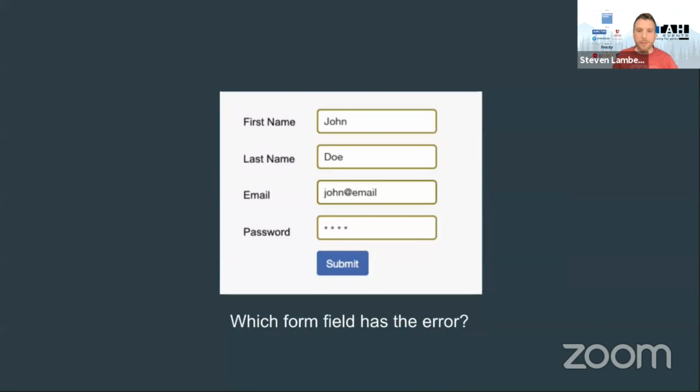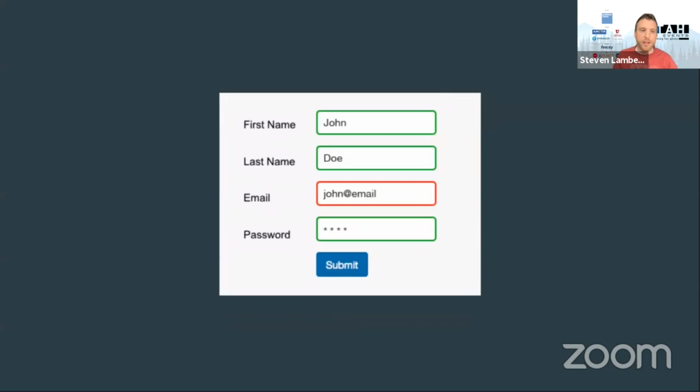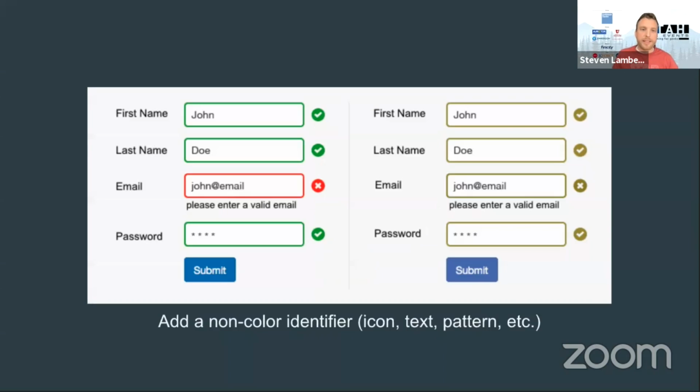This is also problematic if we were to try to call out the errors in a form field. So here with 4 different form entries, each of them being highlighted, which form entry has the error? So instead of being able to quickly look at it, now we have to look at each of the forms and understand that it's indeed the email that is incorrect. So to fix that, we need to add a non-color identifier, either an icon such as the X, or some text such as the error message, or even a pattern can help denote the differences between the colors.